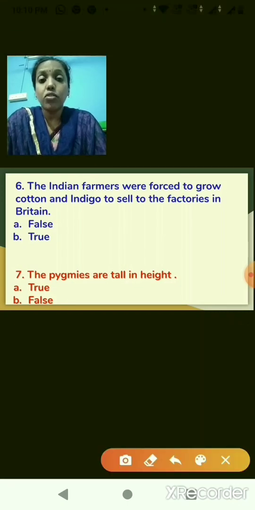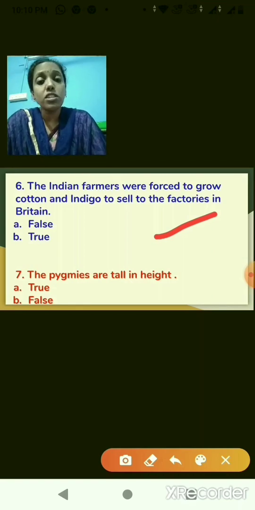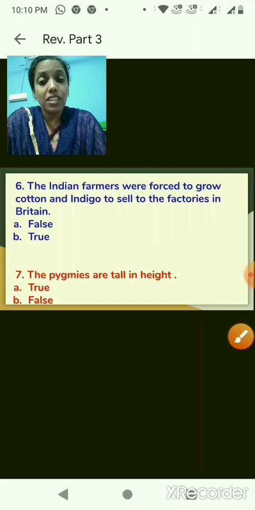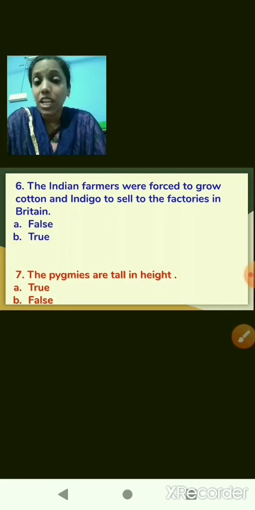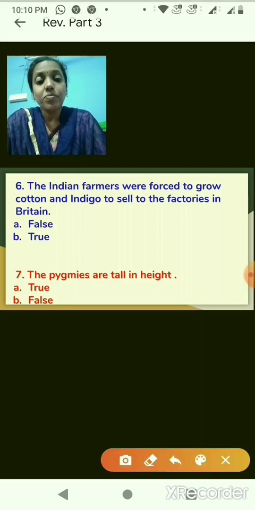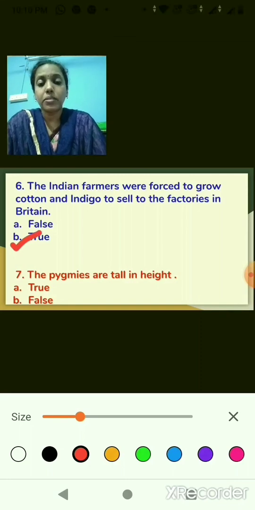The Indian farmers were forced to grow cotton and indigo to sell to the factories in Britain. Children, is this statement correct or incorrect? That is true or false? Yes, Indian farmers were forced to grow cotton and indigo. So this statement is true. And where are we going to click? Yes, A is false. So we will not click on A. We will click on B because B is true.